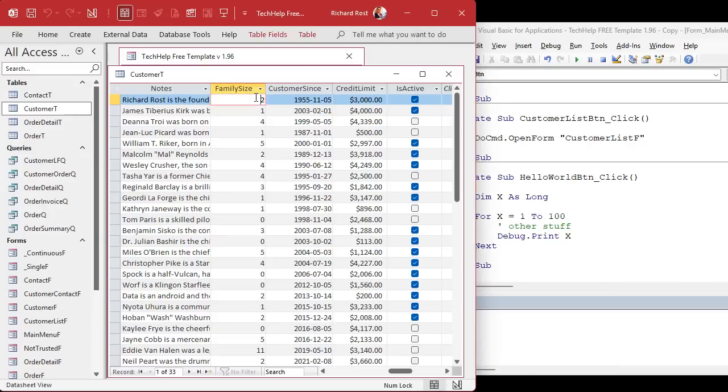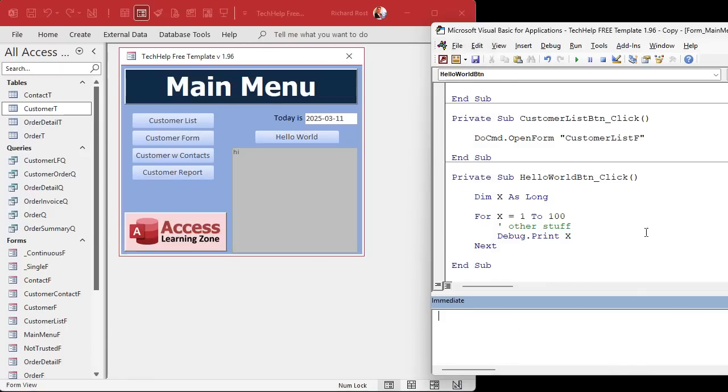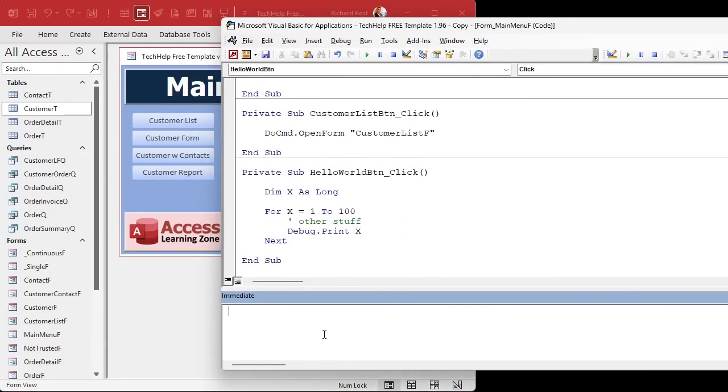All right, remember my family size right now is 2. Okay, so I'm going to close this, come right down here, and you can issue commands down here just like if you were in VBA. You can say DoCmd.RunSQL, or if you prefer CurrentDb.Execute, whatever you want: UPDATE CustomerT SET FamilySize = FamilySize + 1. You can put a WHERE condition, whatever else you want to do.